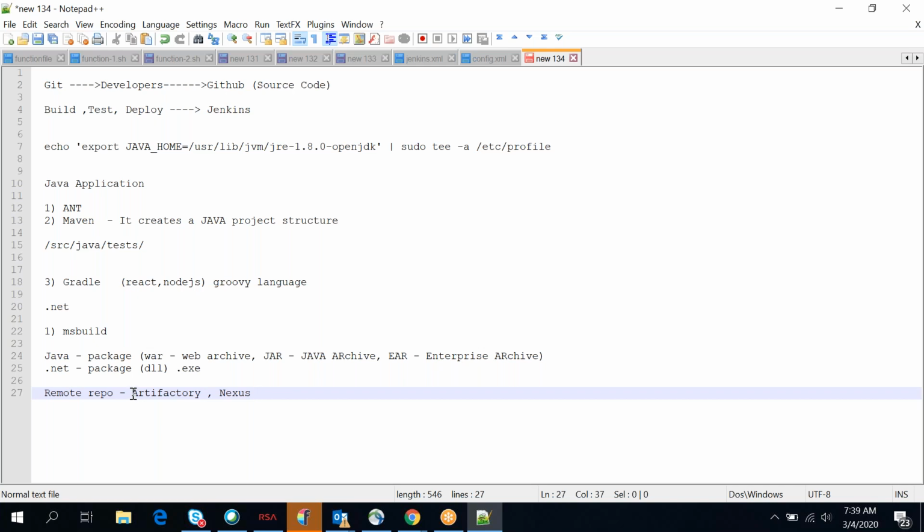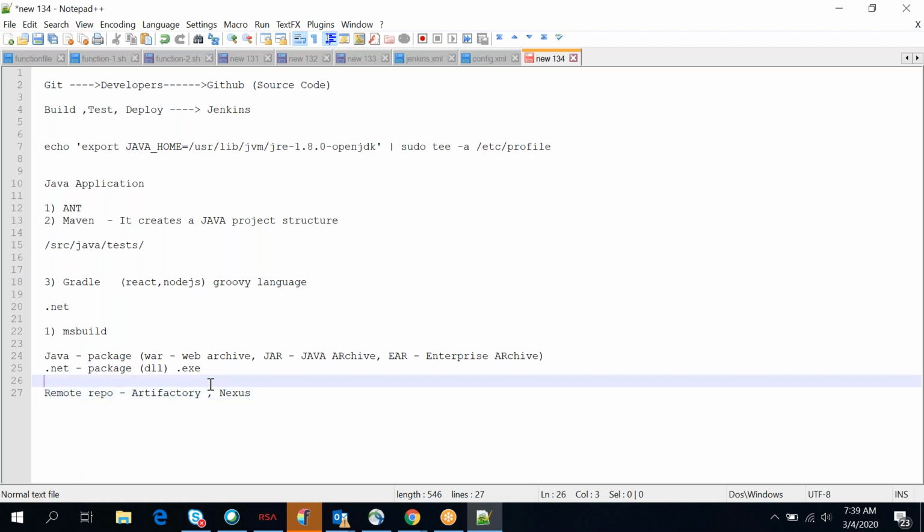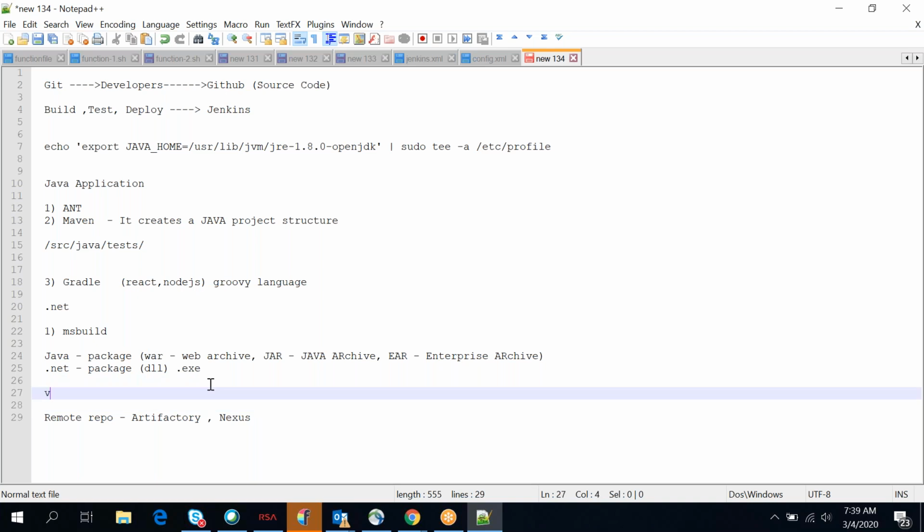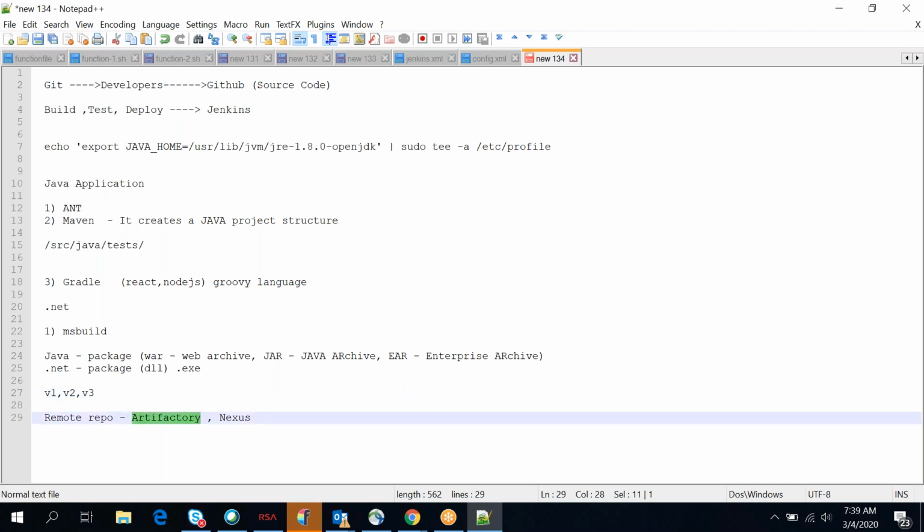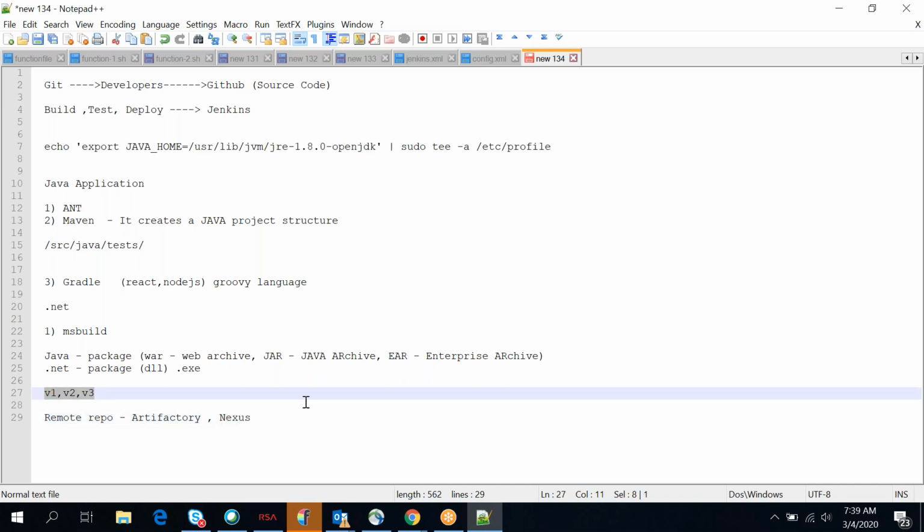Now, why do we store here is, basically all the files that we are packaging, it will be having a versioning there. Okay, so it will create a version 1, version 2, version 3, right? All these versions are stored in the Artifactory or in this Nexus. So as and when required, you can pick the version and you can install or deploy to any environment there. Okay, so this is the whole idea.